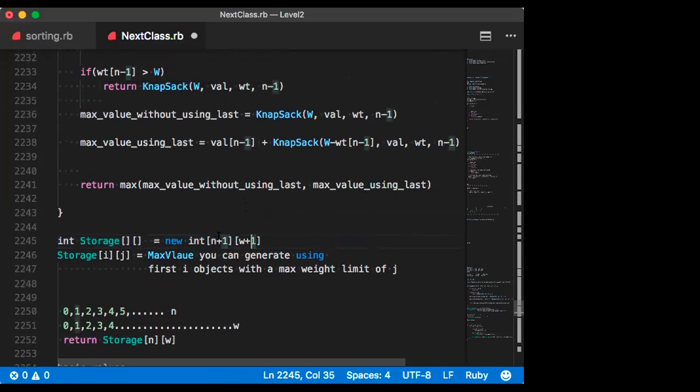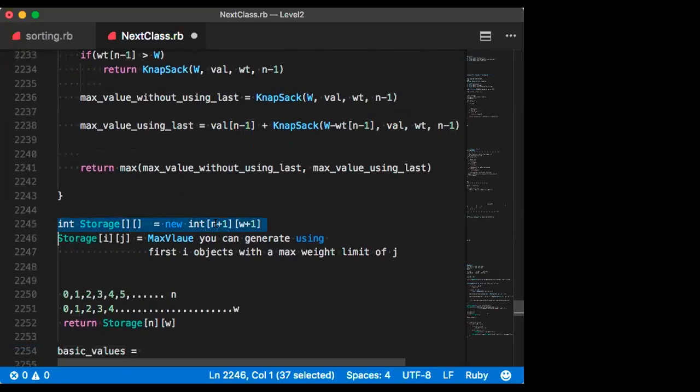It looks like a little bit of a brute force approach. What we're doing is trying for all the weights: 0 weight, 1 weight, 2 weight, and till W weight. We try to find the maximum value we can generate for all those weights, and by doing that we keep incrementing and reach our W. Similarly, for each W we have to do it for all the objects: 0 objects, 1 object, 2 objects. So what does this storage store?